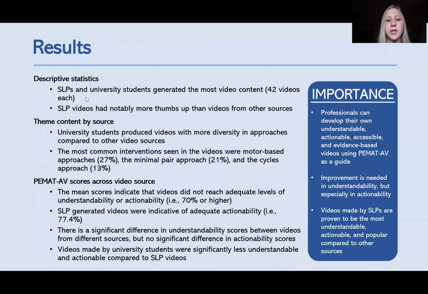Through analyzing these videos to which clients are exposed, professionals can begin to understand the existing beliefs they may have about certain interventions for childhood speech sound disorders. In turn, more professionals can develop their own understandable, actionable, accessible, and evidence-based videos using PMED-AV as a guide. Improvement is needed in understandability, but especially in actionability. Clearly identifying actions the viewer can take is a necessary component of a quality informational video for parents.